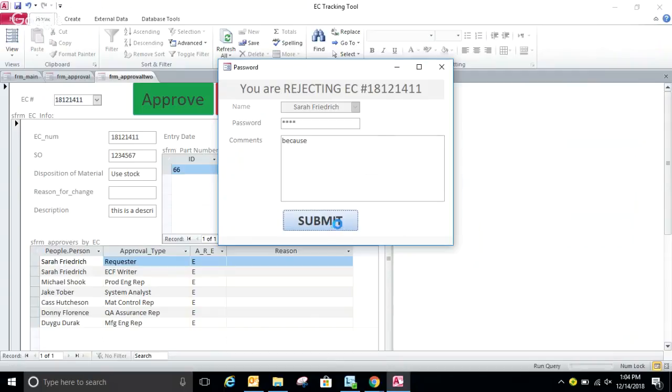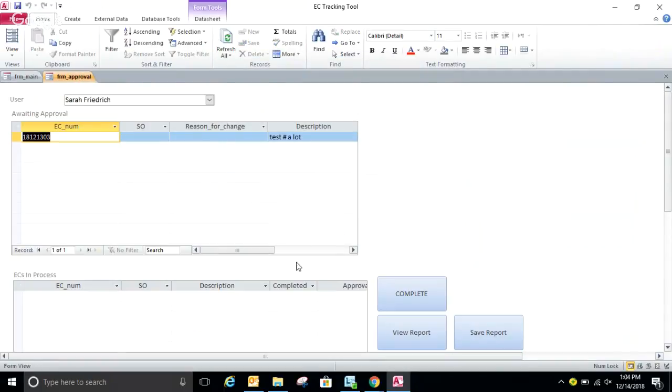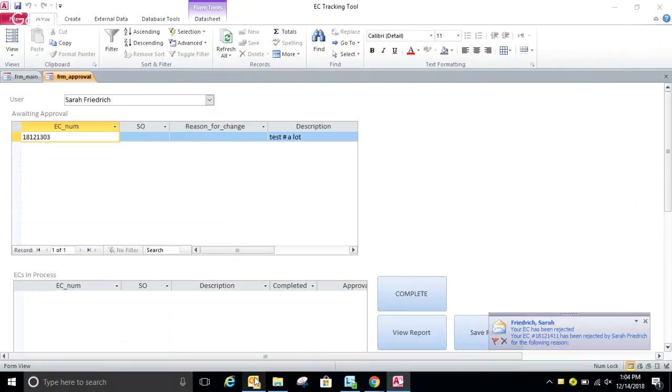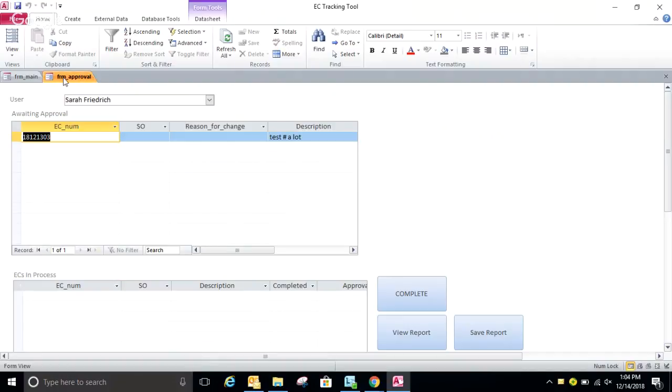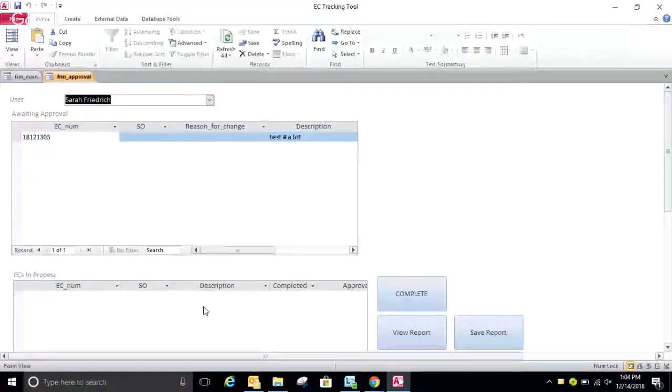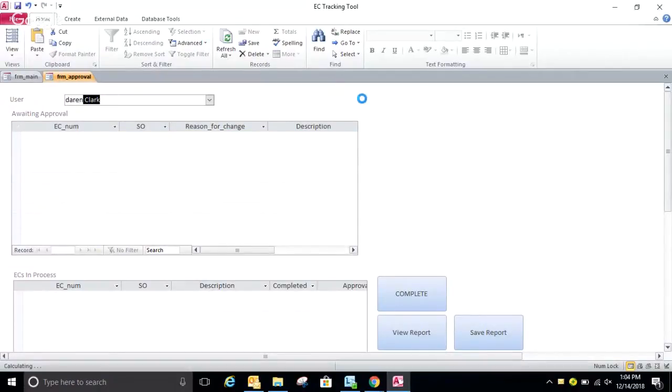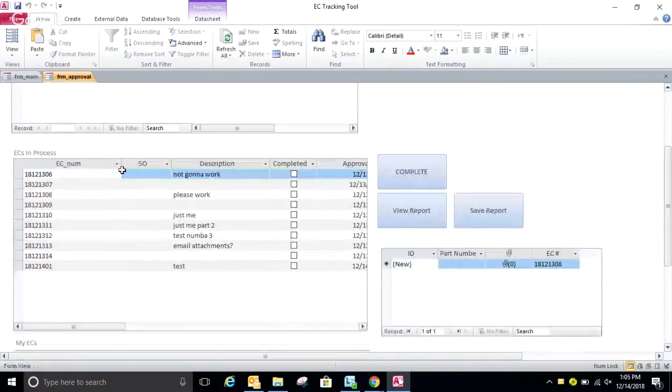All right. Since I was the requester, I'm going to get an email that says that my EC has been rejected. I'll go to that email. It'll say the EC number, who it was rejected by, and the reason. But say, for example, if it were approved, once all of the approvals are in, then it'll show up in this query down here. So I'm going to go to Darren because I know he's got some test ECs down here.